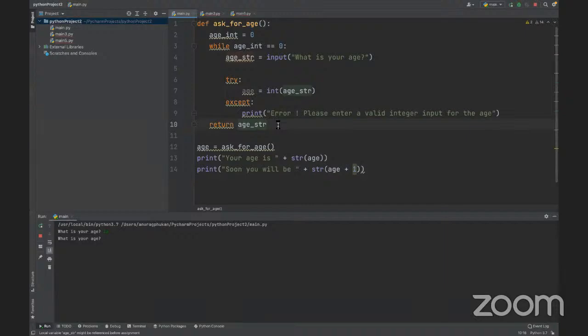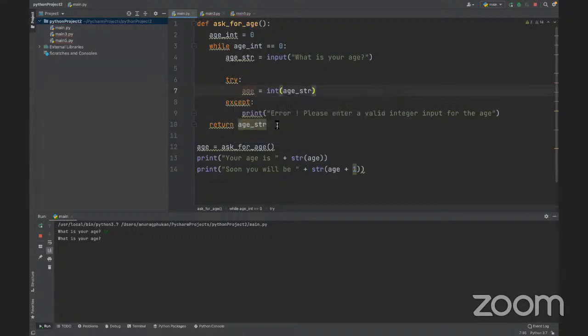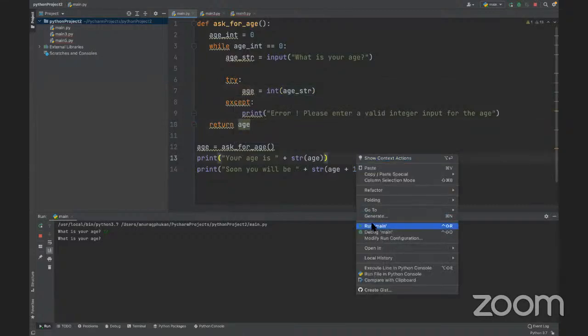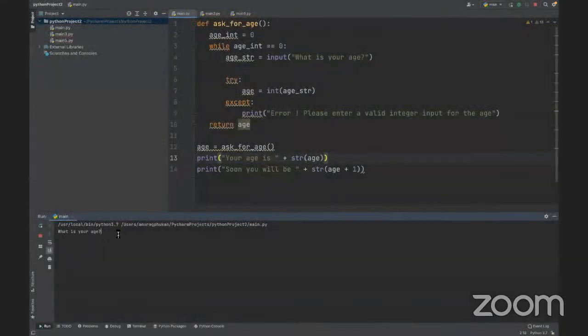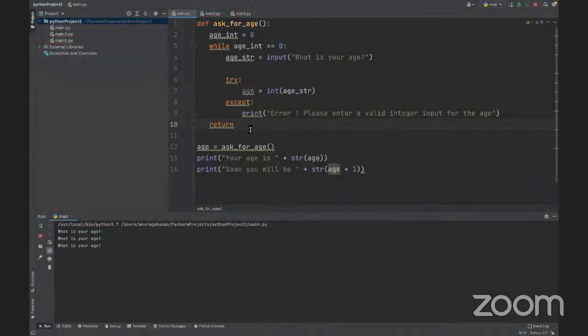Okay, so since we have returned the value of age str, so trying age is, okay, age maybe be fine, I think. Hmm, one second. I had fixed it in the morning. I made this mistake before and I fixed it in the morning.